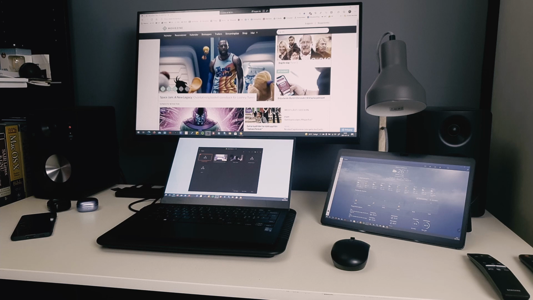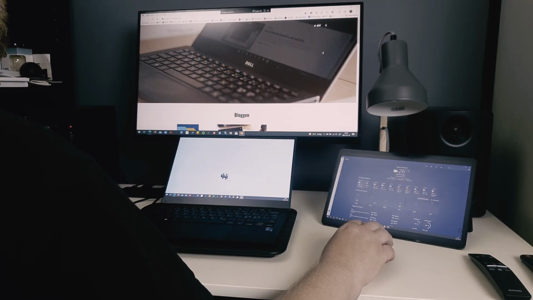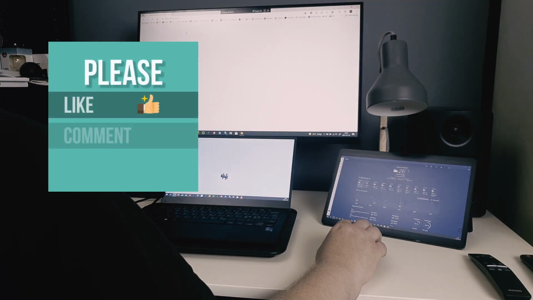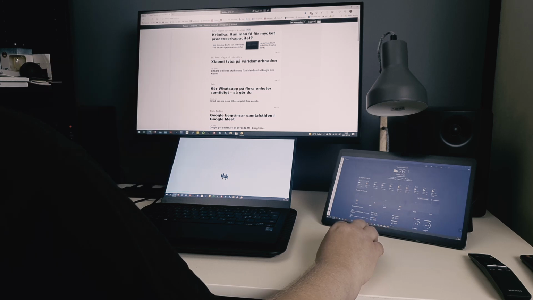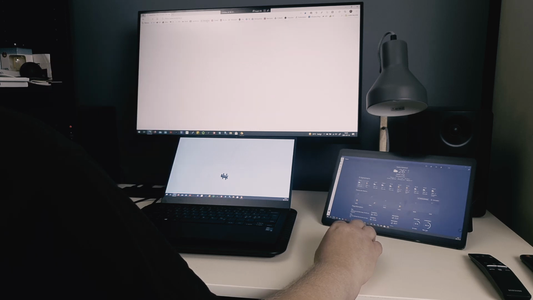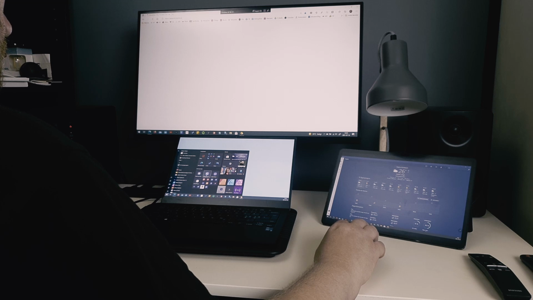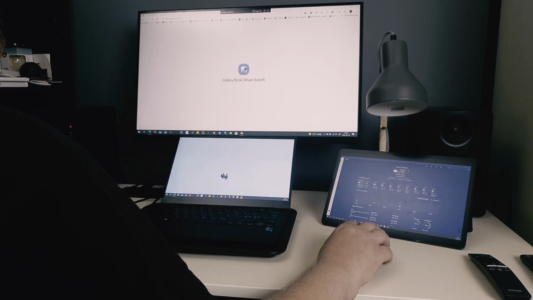In this video, I will talk about how you can work with three screens on your Samsung Galaxy Book Pro or, well, any Windows laptop. What I have here is one Galaxy Book Pro, a Smart Monitor M5 27 inch, and a Tab S7 Plus.